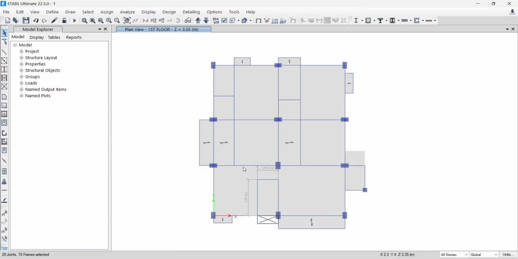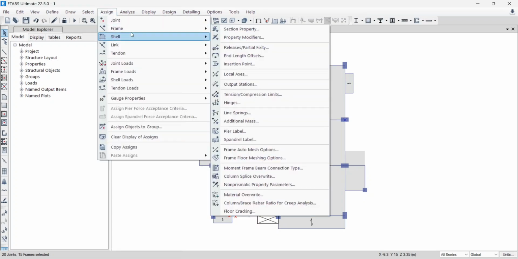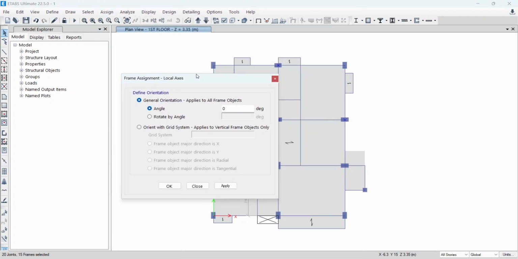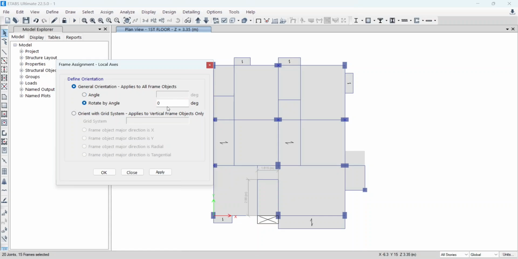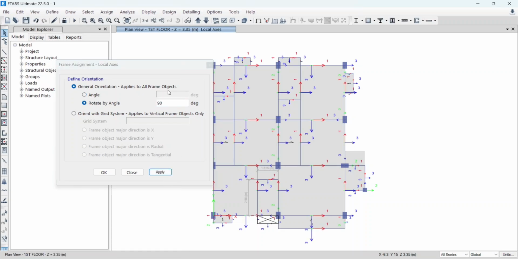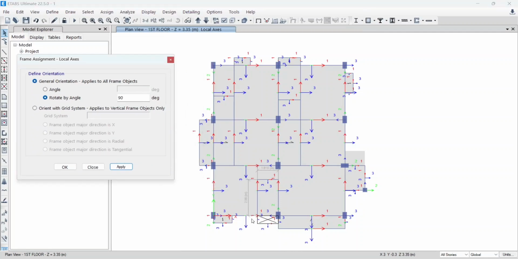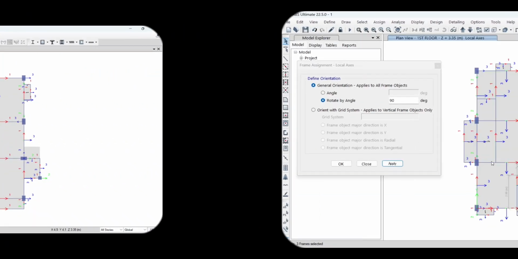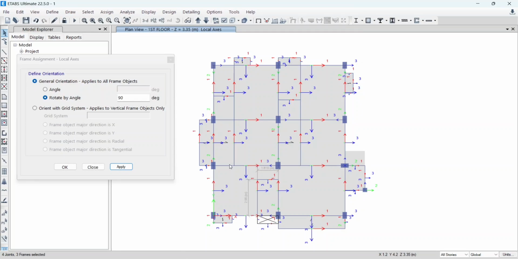To fix this, we need to unlock the structural model by clicking the padlock icon and confirm the action by clicking OK so we can make these mandatory design modifications. Next, carefully select the specific frame elements or columns that require optimization to increase lateral stiffness. Once selected, navigate to the Assign menu, select Frame, and then click on Local Axes.